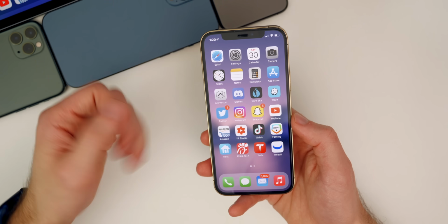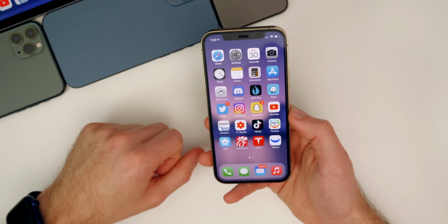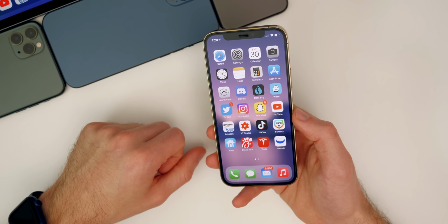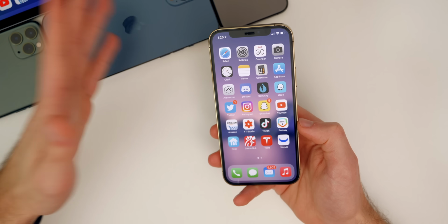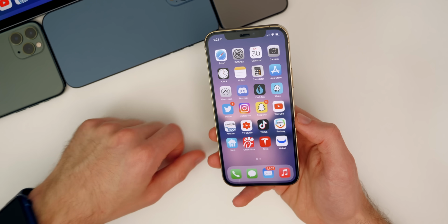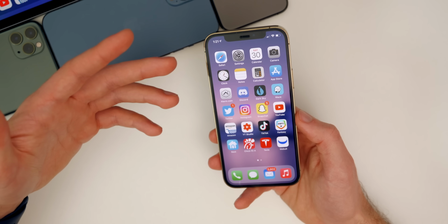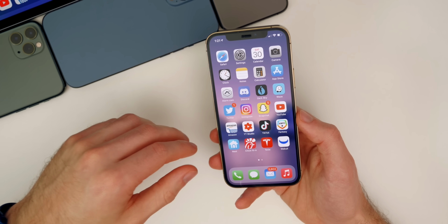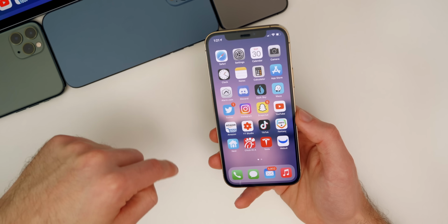But yeah, guys, that's pretty much it for iOS 14.4. This is my follow-up review of the software after using it for a little while on multiple devices every single day. So let me know what you guys think about iOS 14.4 down in the comments below. Are you liking it? Are you hating it? Let me know all your thoughts, and of course the device you're using as well down there in those comments.